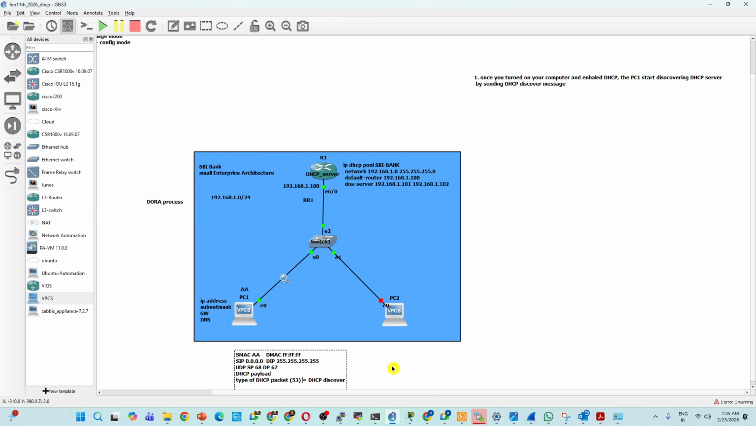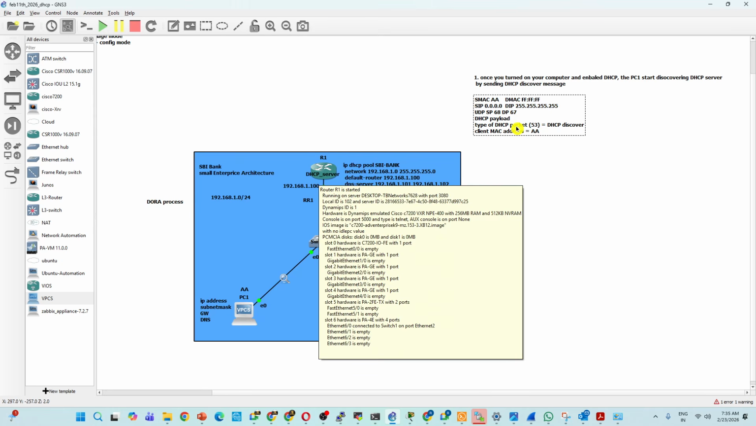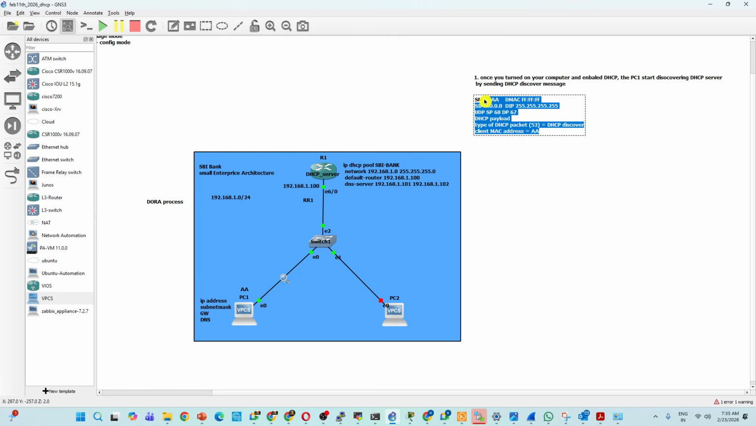Now, another very important field is called the client MAC address. What is a client MAC address? So PC1 will send this information towards the server. Everyone understand this? Okay. Now this packet went to the switch. The switch will broadcast to R1.